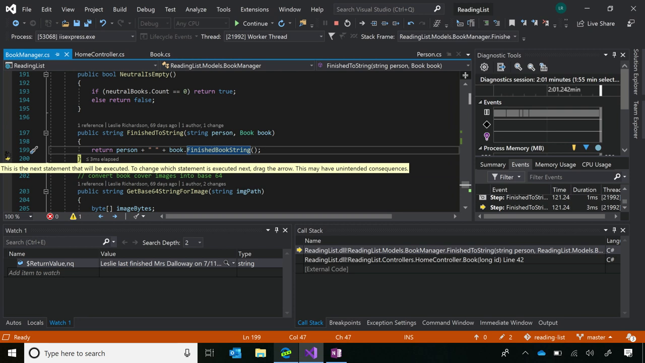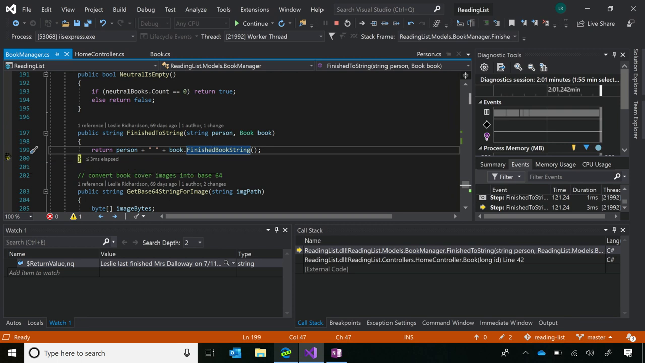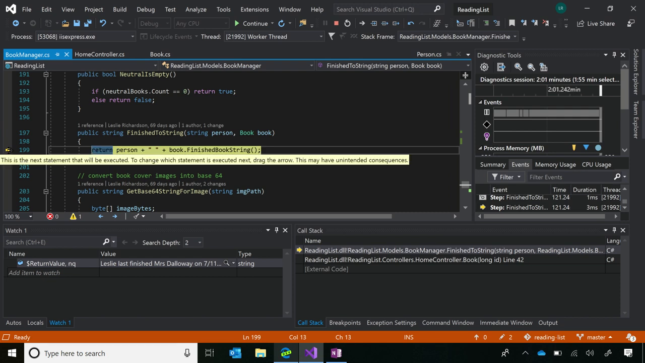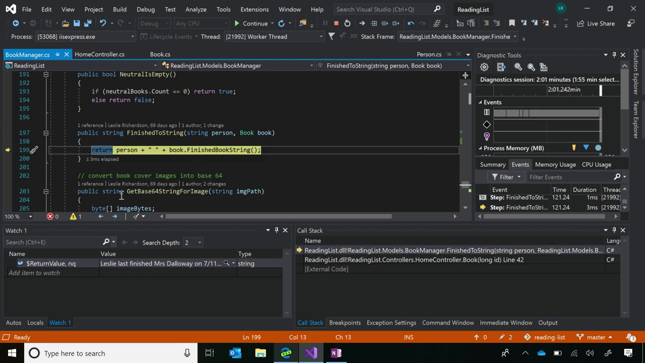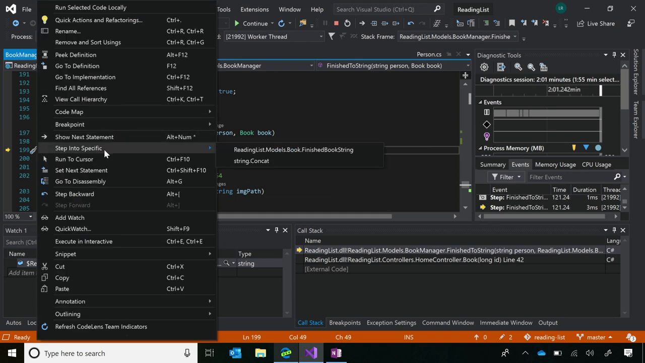There are several ways you can use set next statement. I can actually drag the execution arrow up if I wanted to, instead of holding down the control key like I did previously. So from there, once more, we're going to use step into specific, and I'm going to select finish book string.